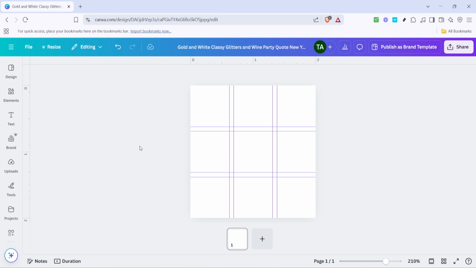Congratulations, you've just successfully added a grid to your Canva design. This grid will help you maintain harmony and proportion in your visual elements, whether you're working on a poster, a social media graphic, or any other design project. Remember, utilizing grids is a powerful way to keep your designs visually appealing and easy to comprehend.